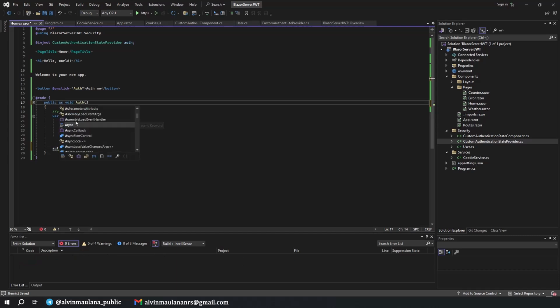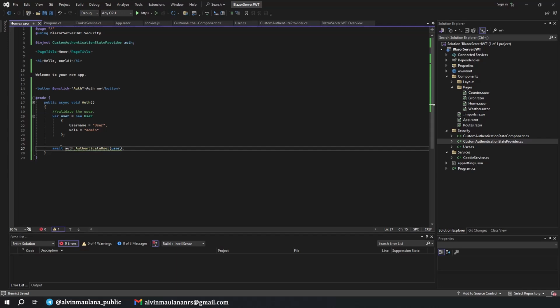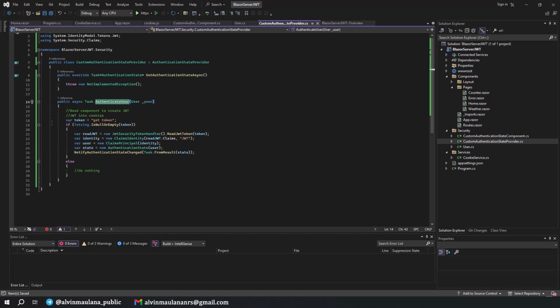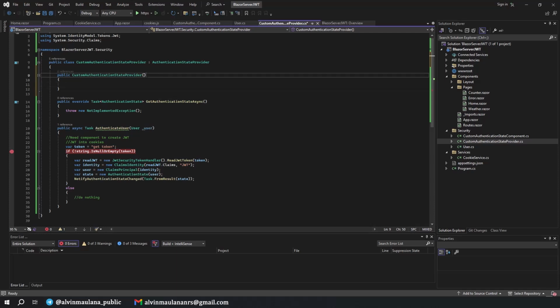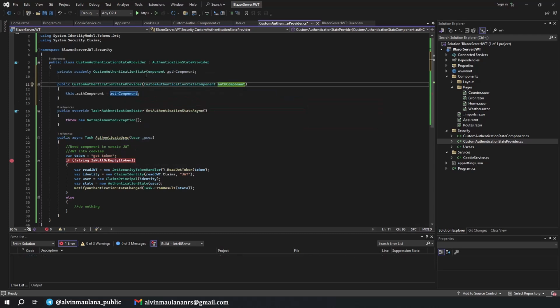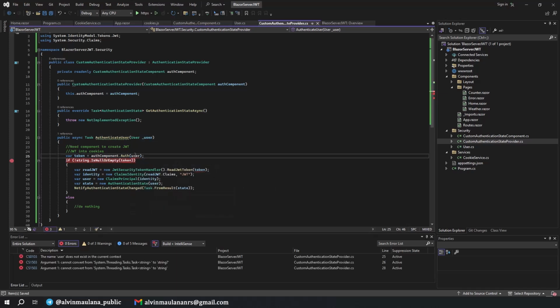Okay, and I think we need asynchronous in here because we need an asynchronous call. Nice. And let's call and debug this one. Oh, almost forgot. We need to call also the authentication component in here. Custom authentication state component. Nice. Component auth component, I think enough. Okay, and then in here we'll call this one to call the auth and user, not user but with underscore user.